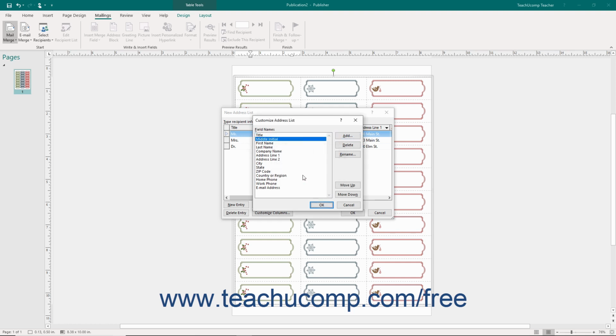To delete a field shown in the Customize Address List dialog box, select the name of the field that you want to delete from the listing of fields shown. Then click the Delete button to delete the selected field. Click the Yes button in the confirmation message box that appears to delete the field.